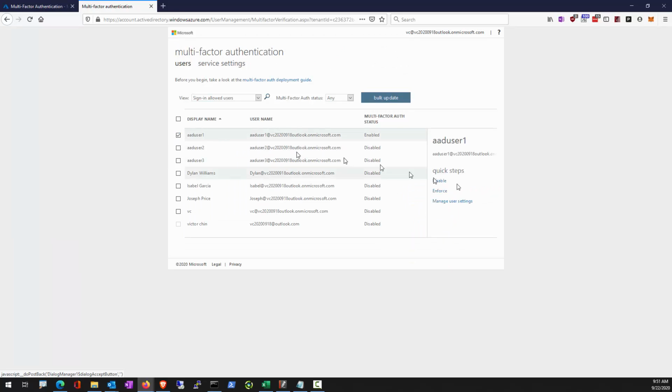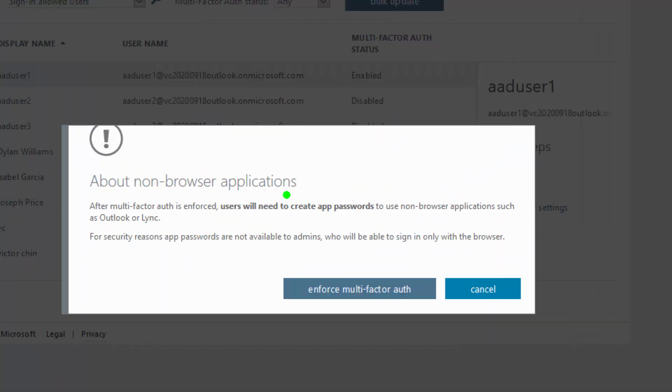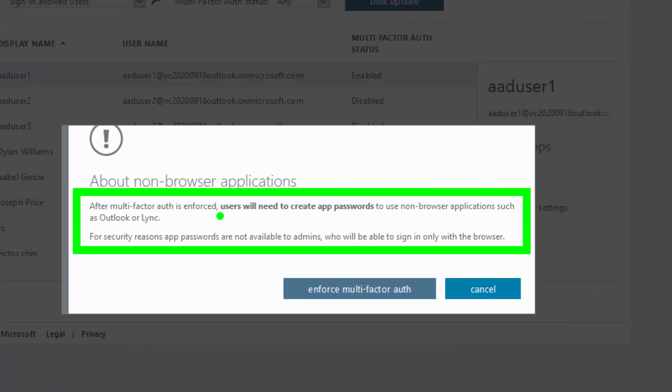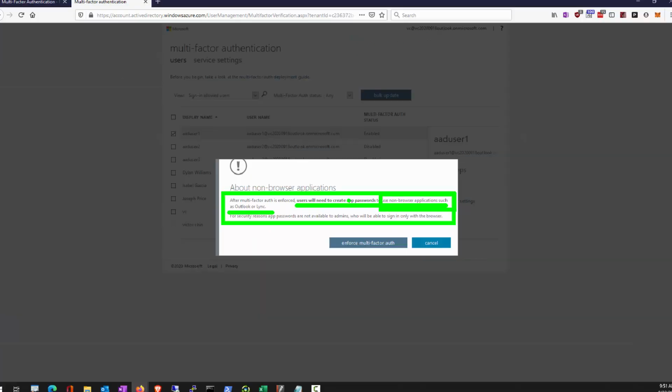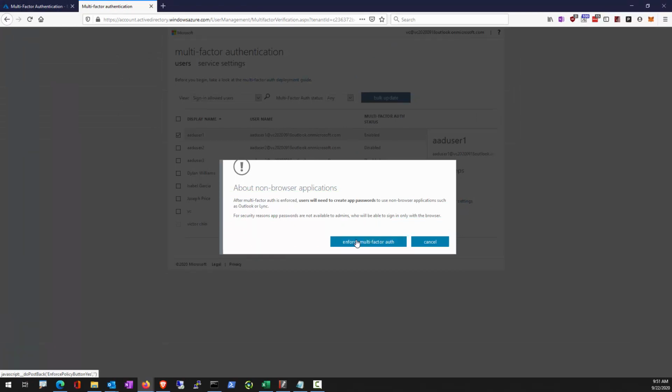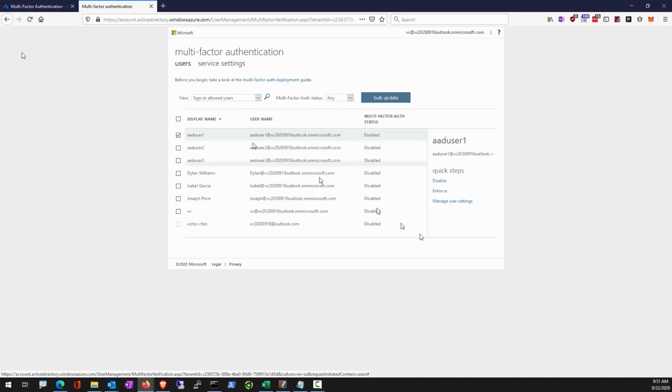Now you can also, once the user's enabled MFA, you may enforce it. So after the MFA is enforced, user will need to create app password. So all sign in through browsers will be enforced with MFA challenge, or otherwise they will not be able to log in. For non-browser application, you're going to have to use an app password to sign in. All right. Now we have this user enabled for the MFA.